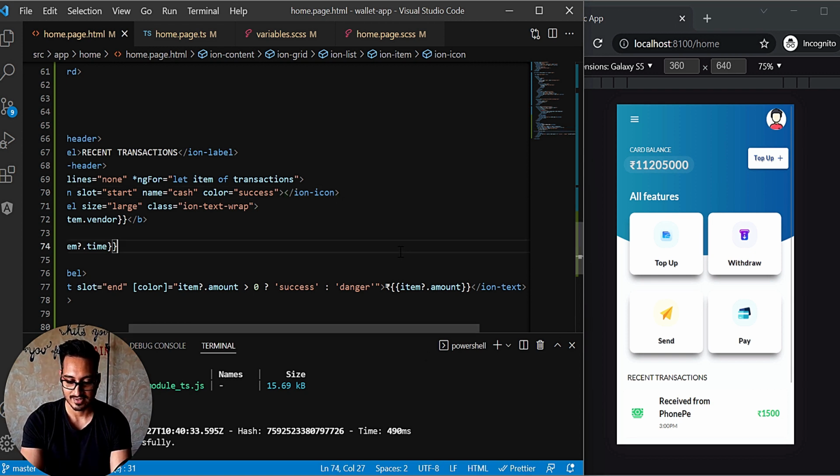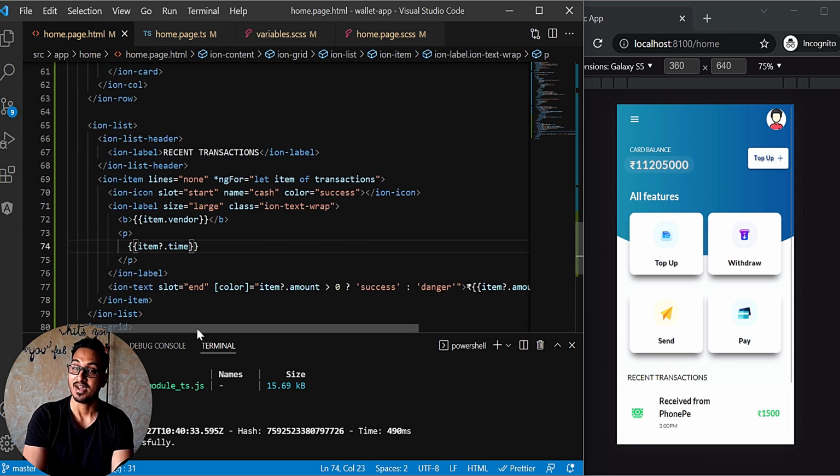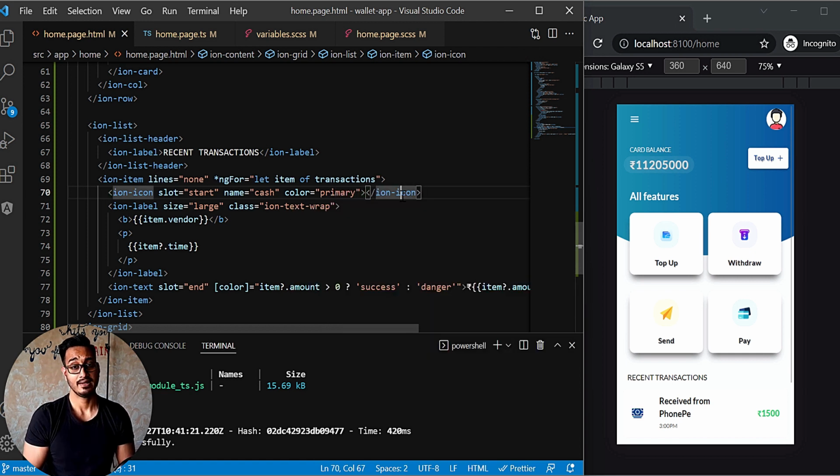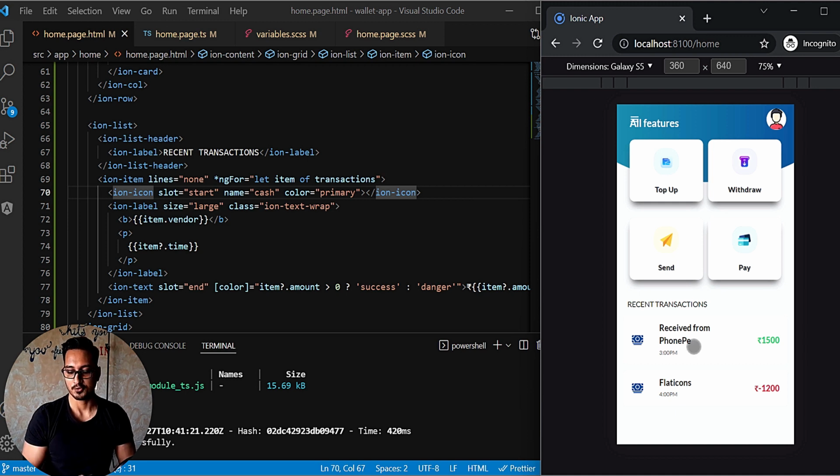And the last thing, one more thing, I think I should do in order to match the design a bit more. So out here, the icon color, instead of the success one, I'll give it the primary one. That's it. Alright, now I think I'm very much happy with this design. So finally we have achieved what we were looking for.